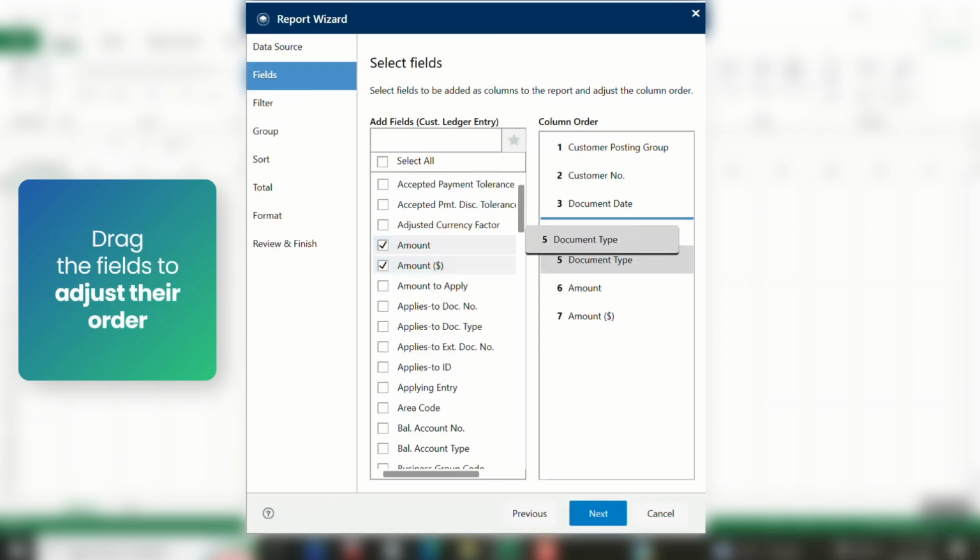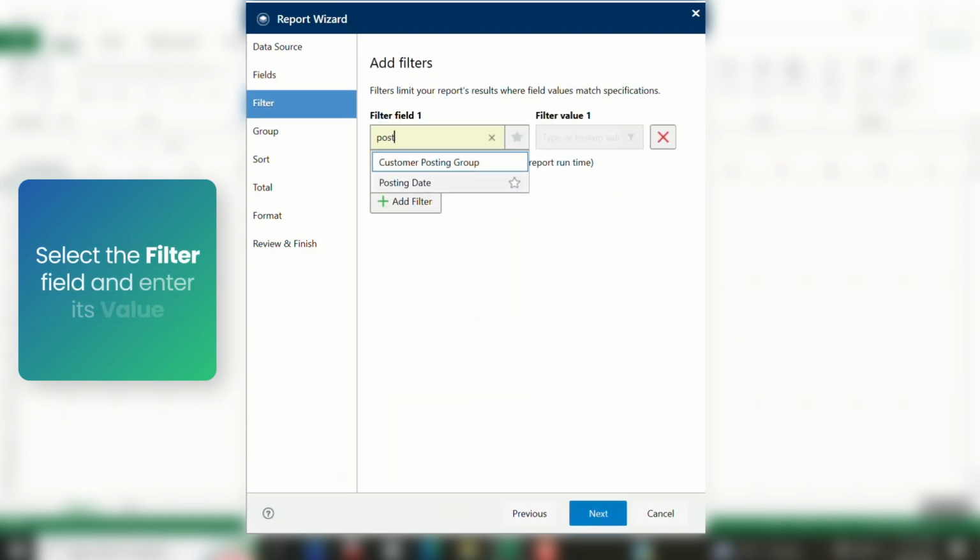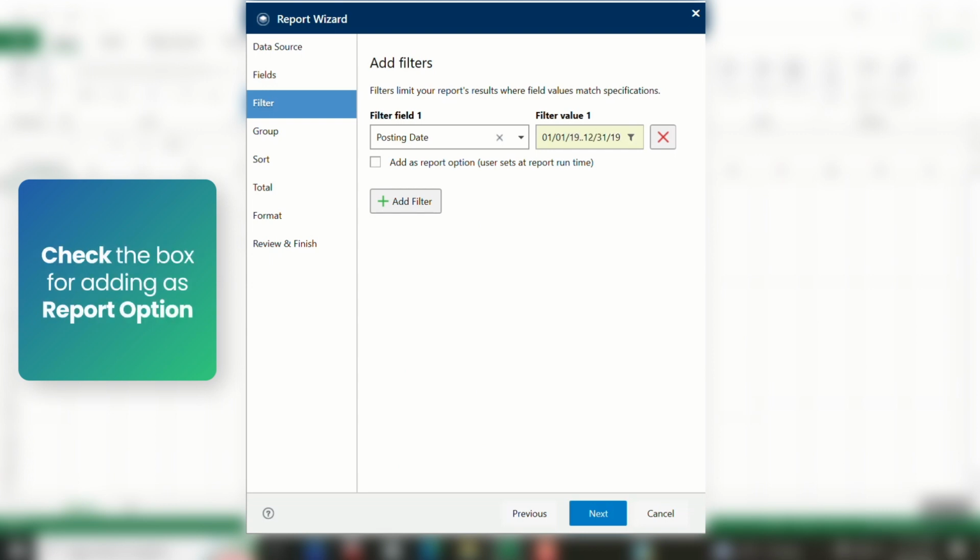Drag the fields to adjust their order. Click Next to move to the Filter section. Select the filter field and enter its value. Check the box for adding as report option.